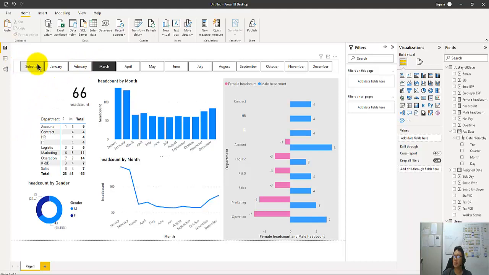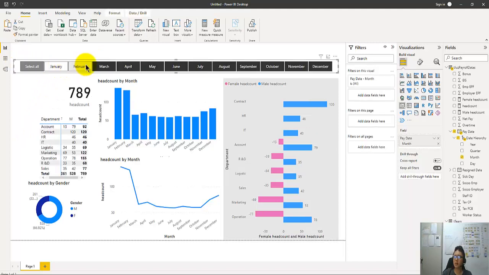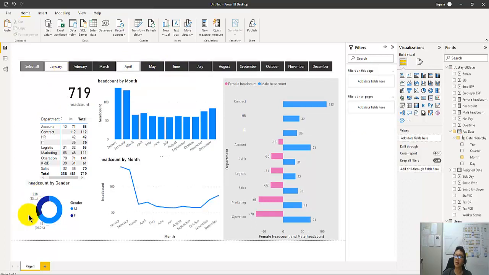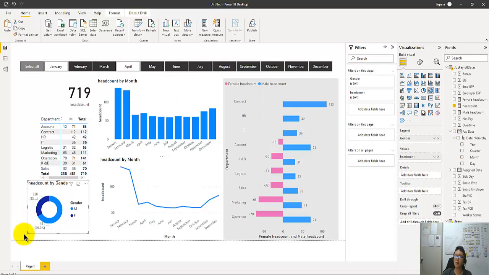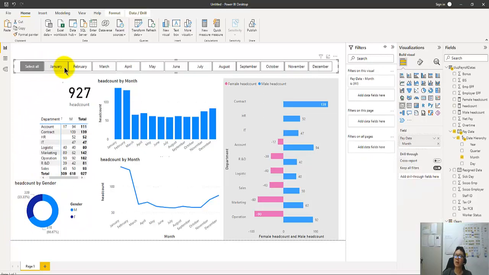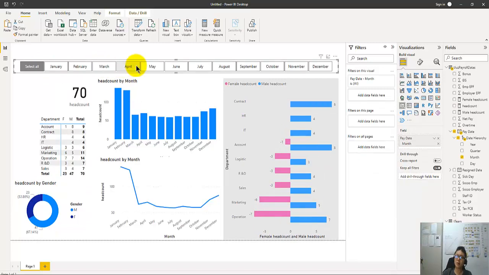So there are many things you can do with it. Look at that. Now it starts changing. We're gonna change that. 400 and something. Select everything here. Look at that. Now it changed month by month.